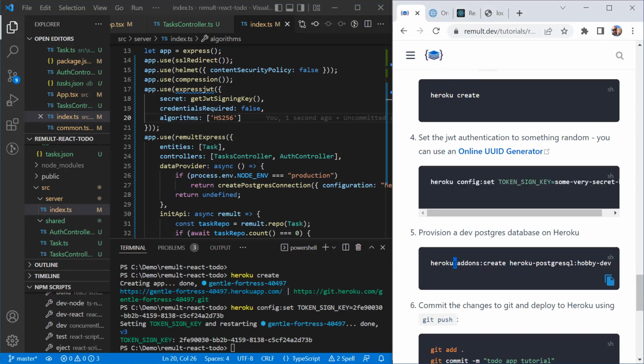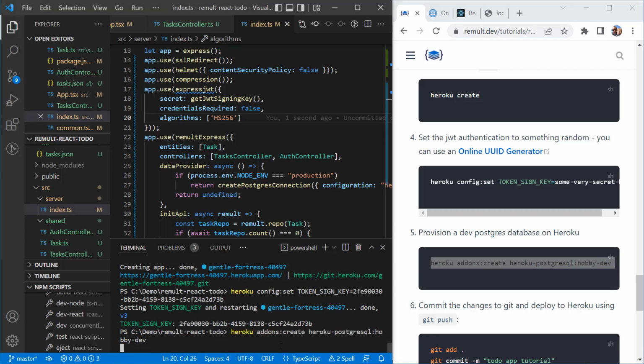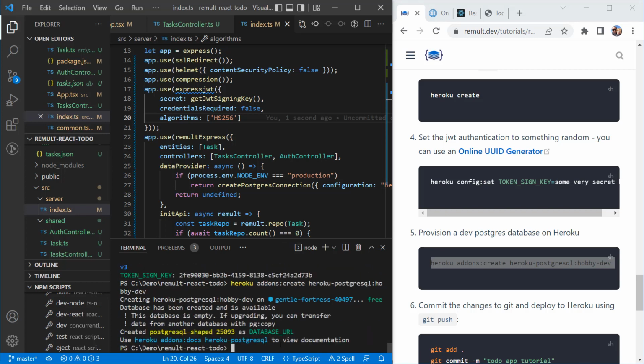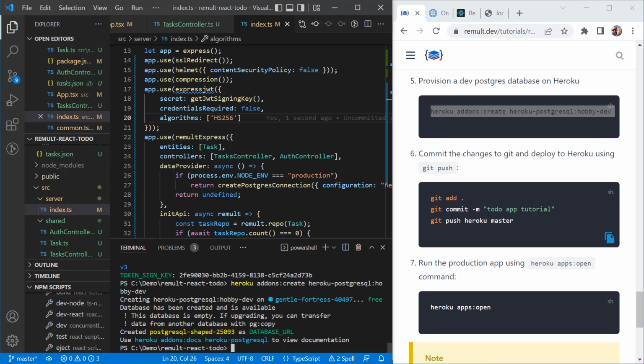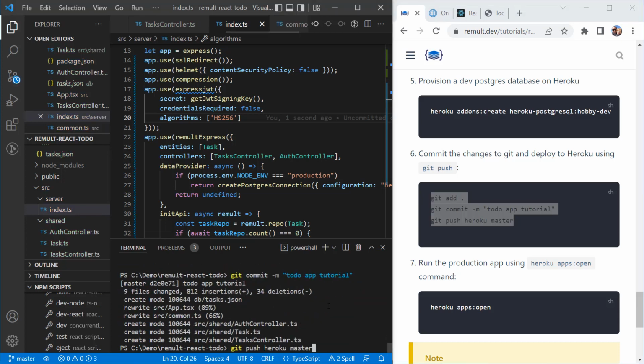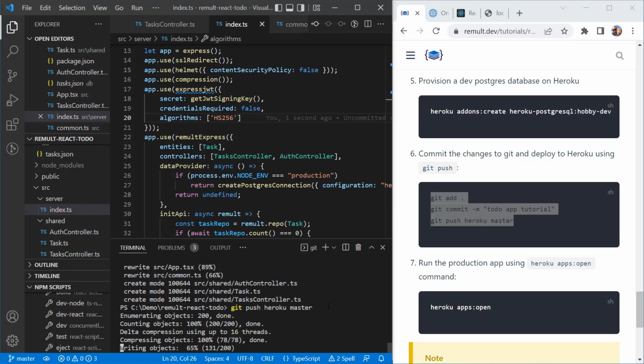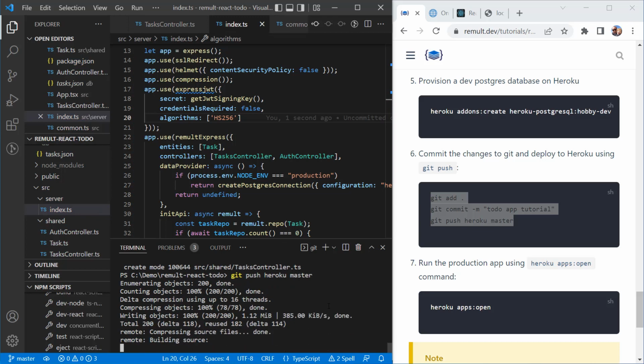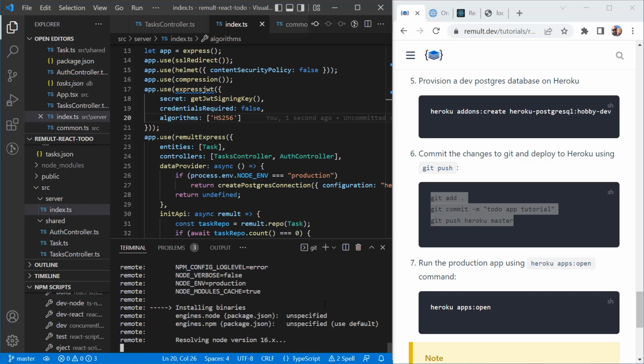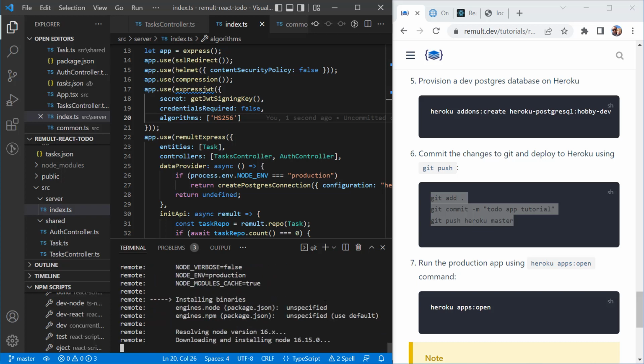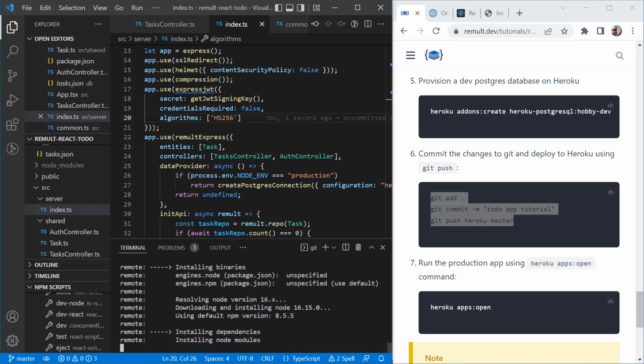And then we're going to add a Heroku database. Great, so now we have Postgres defined on our Heroku server. We're going to commit this all to Git and push it to Heroku. And we'll wait for it while it pushes to Heroku. Okay, currently it's pushing to Heroku. Heroku is installing everything and setting it up.